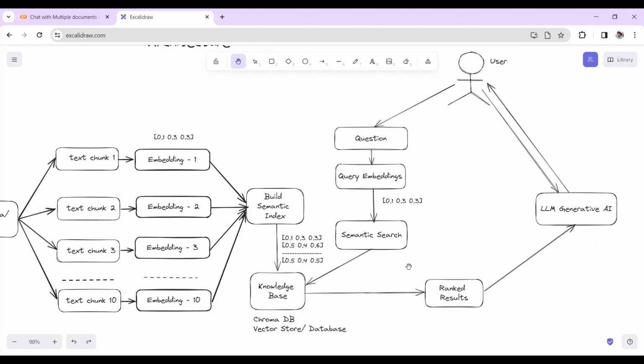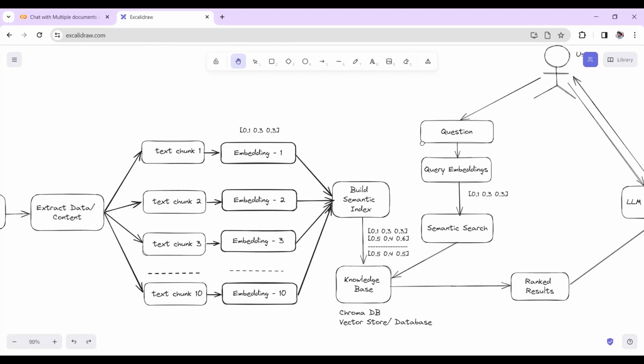Then we will rank those answers that we get from the knowledge base based on the question that the user has asked. Then we will pass the question that the user has asked directly to the large language model, and we will also pass the response that we got from the vector database to the large language model as well. The large language model will then generate a natural response for the question that the user has asked. So this is how the complete architecture looks.